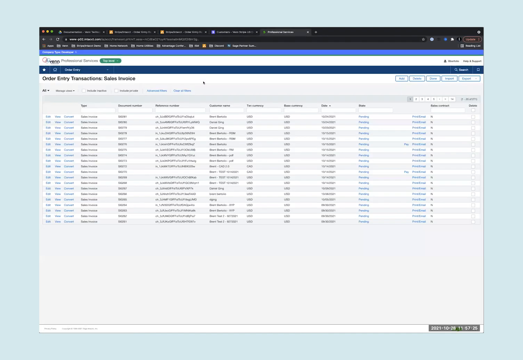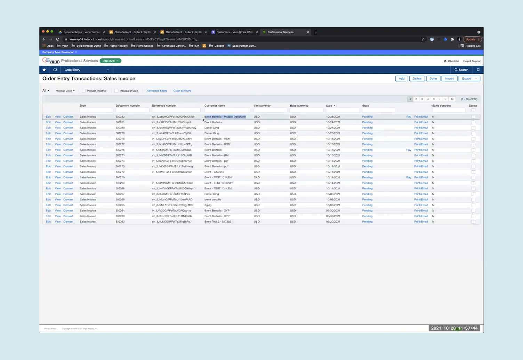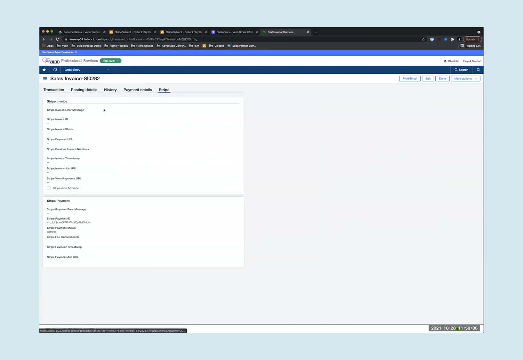I'll hop over to Intacct into the order entry module. I'll hit refresh here. So there's the new customer that was created. We have the reference number is the charge ID from inside of Stripe. We'll view this invoice. It was for $99.99. We've got our line item down here of Stripe charge. That's just the item. And then we've got the Stripe tab I mentioned.